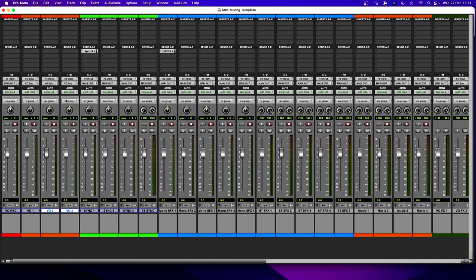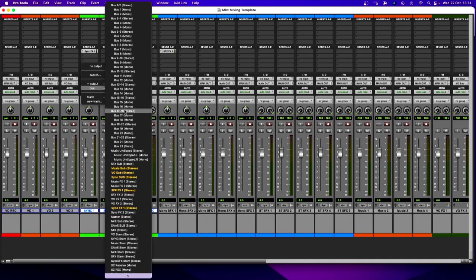Okay, so that's the voiceover tracks completed. Let's go ahead and do the sync tracks. If you click on the first track, then hold shift, click on the last track, then hold option, it will change the output of all tracks highlighted.